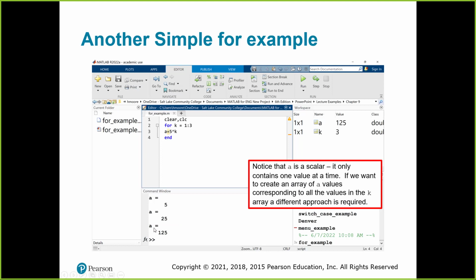You notice here that a is a scalar, and that's because every time through the loop we reassign the value of a with the new calculation. Now there is a way, and I'm sure we'll cover that in a minute, it's actually in the next slide, to make a an array so that it has all the calculations in there. And you also notice that k, even though it's a vector up here, only has a single value. So if you came down here into the command window and typed k, you would just get the last value, which in this case is 3.